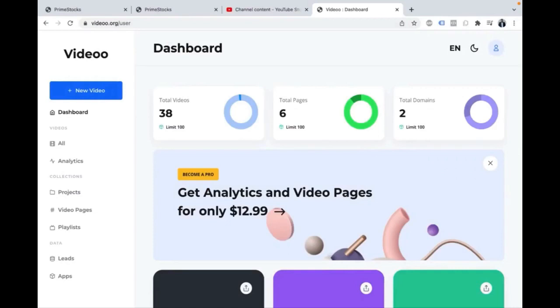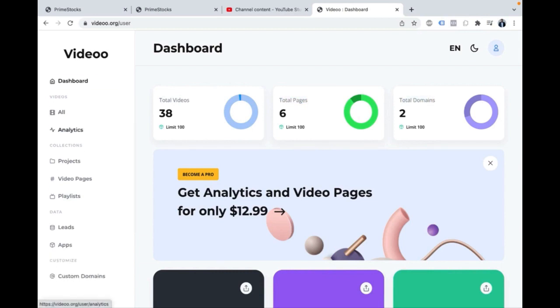I will give you a brief about each and every feature. So starting with the dashboard, you can watch total videos uploaded in your account. You can watch total video pages created, total domains linked. At the left navigation, you can check all videos, analytics of each video.